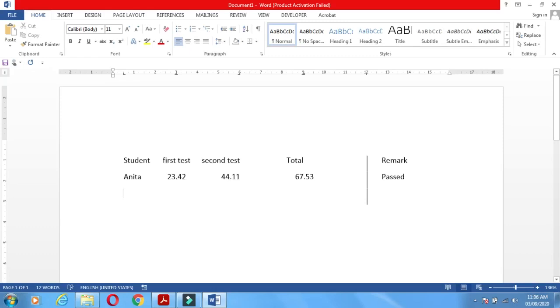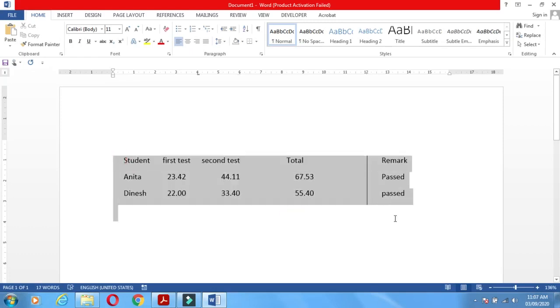Then again Dinesh, you type here 22.00, then again you type here on the center, on the right tab, 33.40, then the total is 55.40. You can type here pass. In this way you can format all your text document.